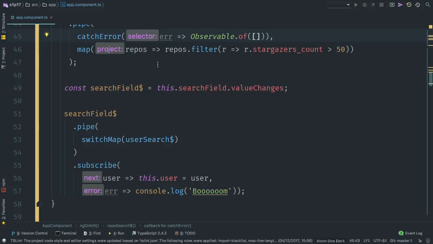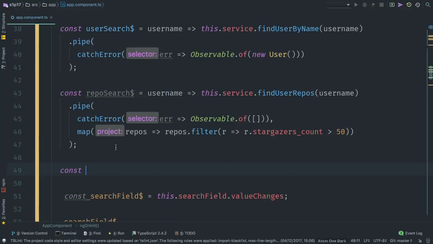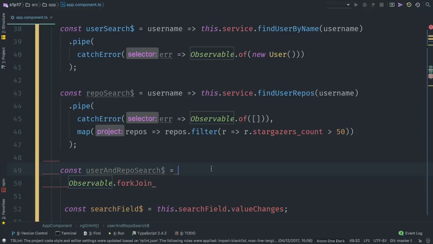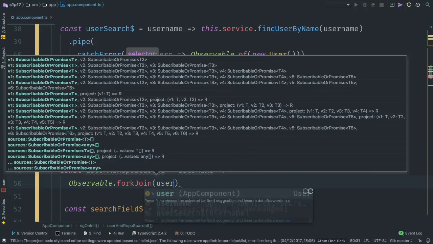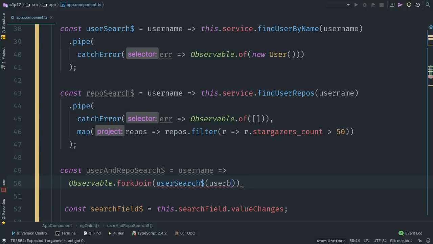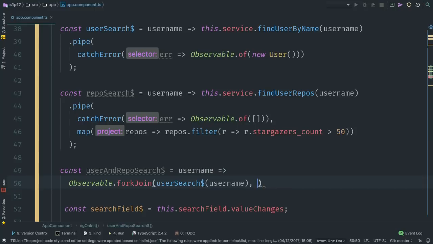Maybe I can search for the user, I can search for the repo. Maybe forkJoin can help us here. So let's create another observable called userAndRepoSearch. I'm going to use the forkJoin operator. I'm going to pass the username as well. And I'm going to forkJoin the user search, passing in the username, and the repo search as well, passing in the username.